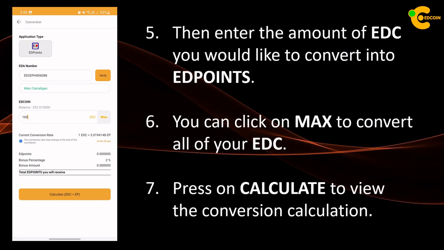Then enter the amount of EDCOIN you would like to convert into EDPOINTS. You can click on Max to convert all of your EDCOIN. Press on Calculate to view the conversion calculation.